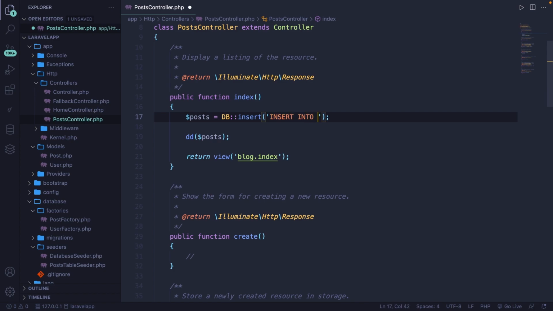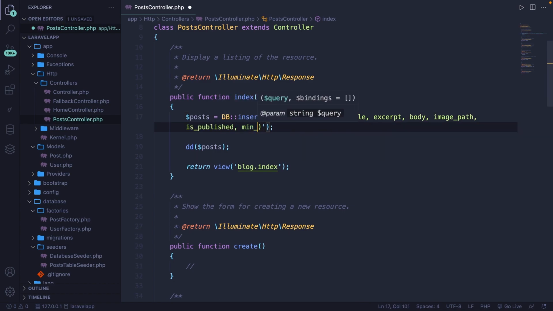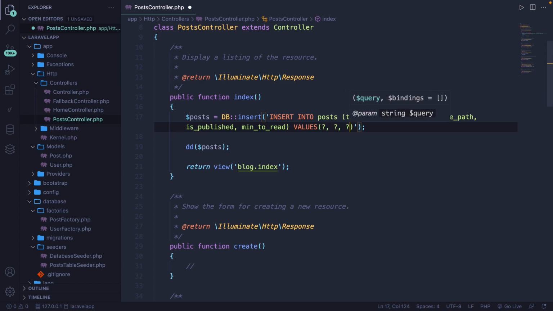So insert into the table posts, parentheses, because we need to define the columns, which are title, excerpt, body, image underscore path, is underscore published, and the minutes to read. Then we need to define the values, so the value method. And what we're going to do is adding question marks again. So 1, 2, 3, 4, 5, and 6.